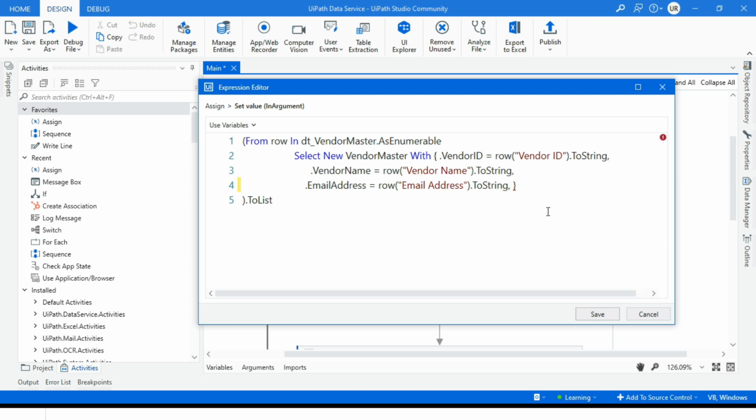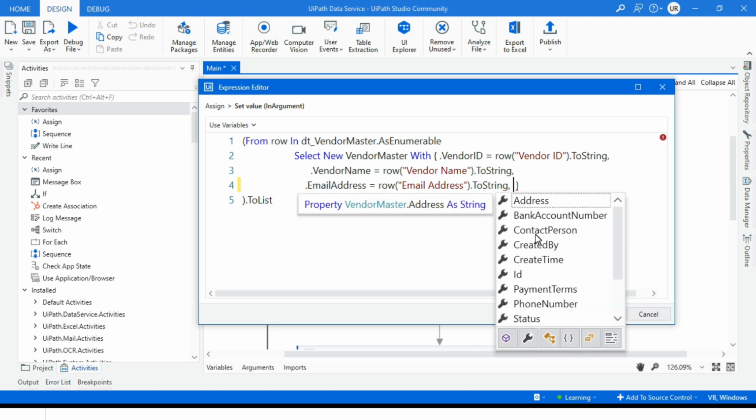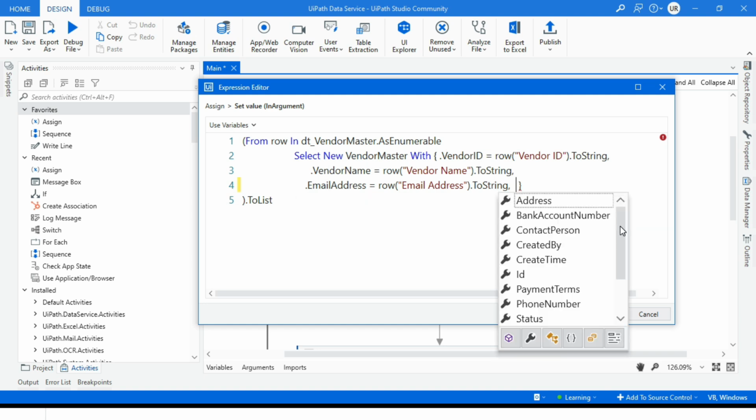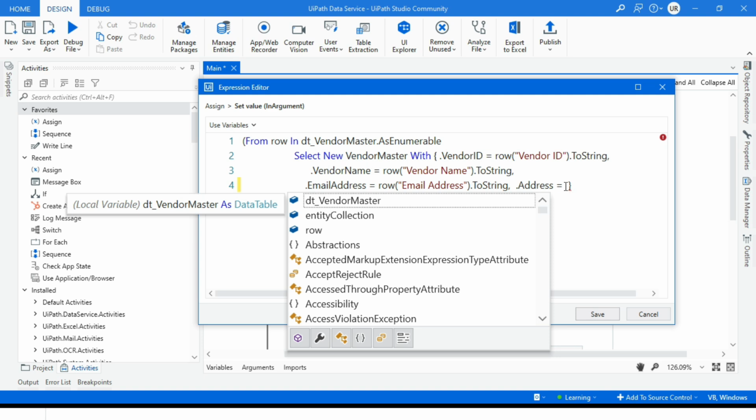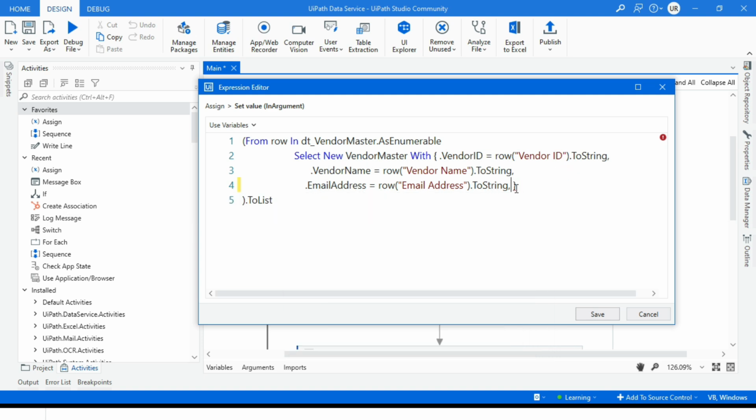Or what you can do, after pressing comma you can press space. Let's say you pressed one space, still you are not getting this, you will press one more time, and then you will get these options, and then you can select that. So let's say now I need to update the address. You can see .Address is added here, and then you can put equals to, and then this row of address. Same way you can do that one. Okay, now we'll go with only these three fields.